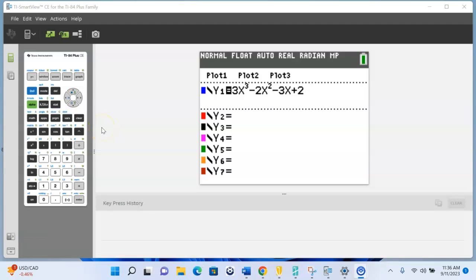Okay, within this video, I am going to teach you how to do three things. One, to find a maximum, one to find a minimum, and one to find a zero or an x-intercept.